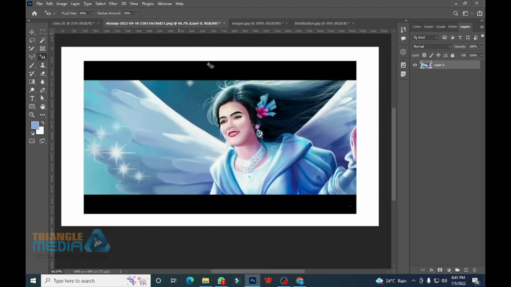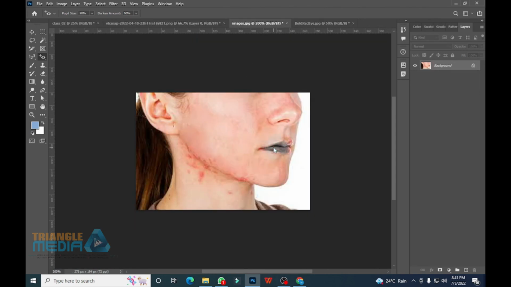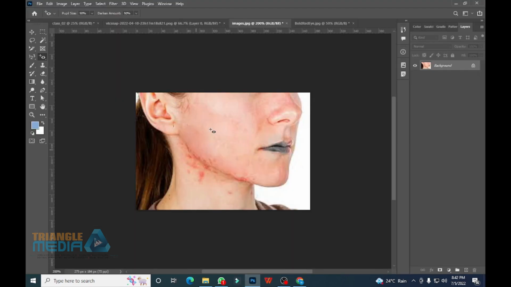That doesn't mean it is only for removing the red eye in a pupil. That means in any image, any red color if you click, what will happen? It will convert it into black and white. So that is the use of the red eye tool. Fine. Done.